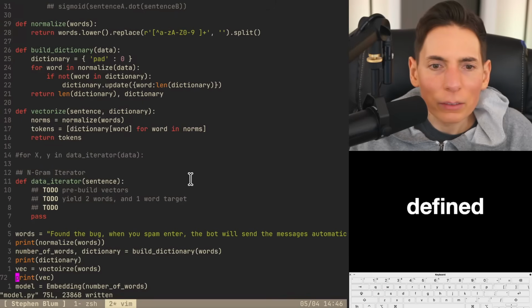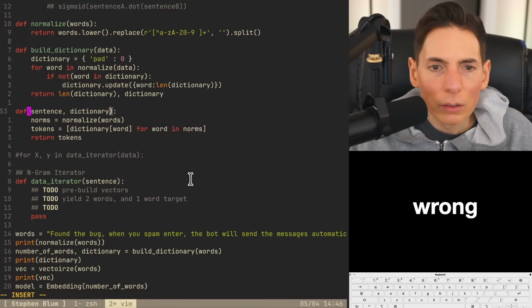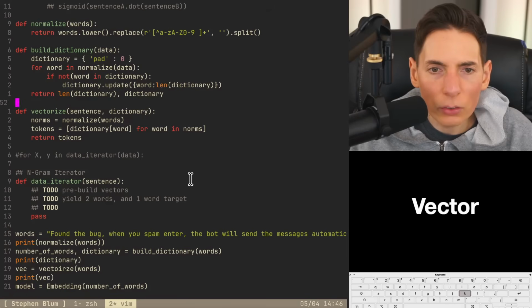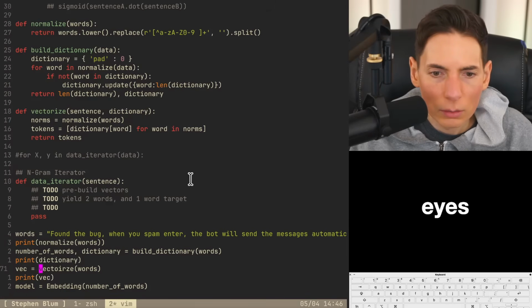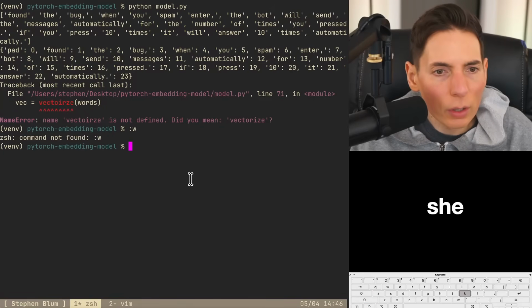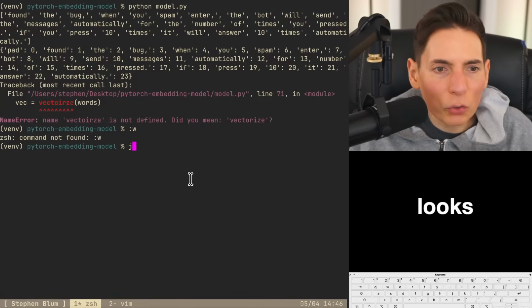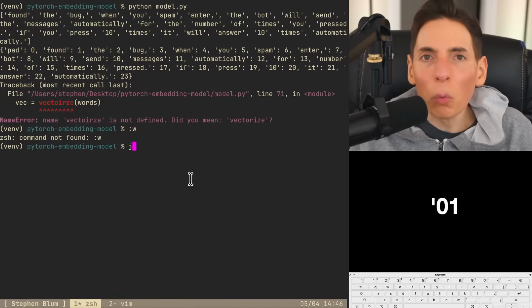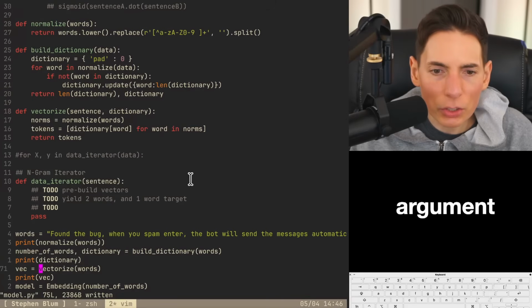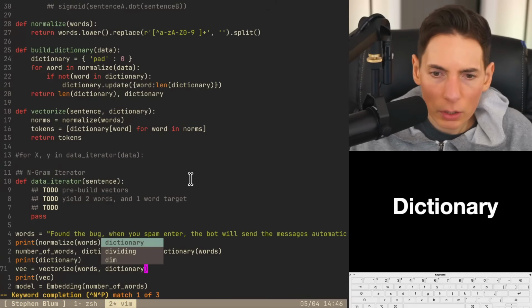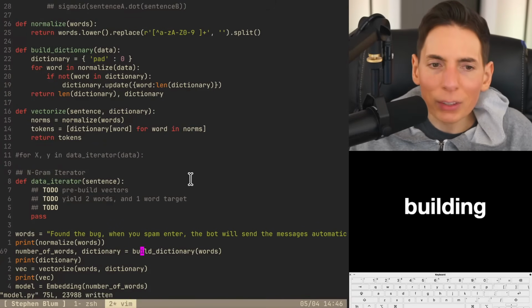Vectorize is not defined. Did I type it wrong? Vectorize. Spelling issues, you guys. What kind of coding language is this? It looks very formal. Trade 01, good to have you here. One argument, dictionary. And we are building an embedding model.